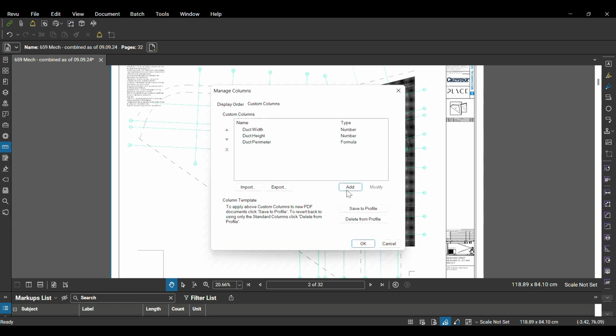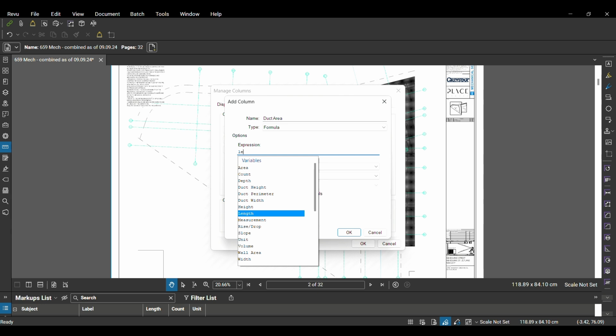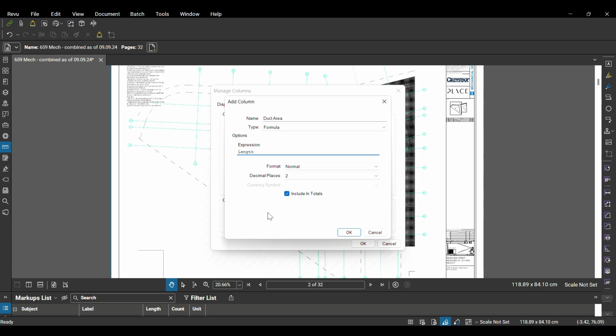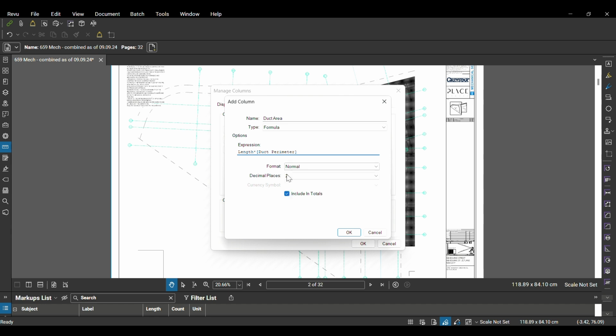Now the last thing we are going to add is duct area. For this we will also set the formula, and the expression will be length, which we are going to measure, into duct perimeter. Now enter. Remember, we put the decimal places to 2.